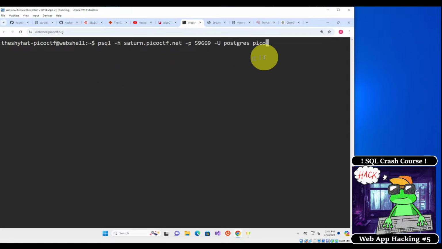So this is basically the program that we use to connect to the server. It's going to connect to this host on this port, and the user is going to be Postgres, and we're going to connect to the Pico database.